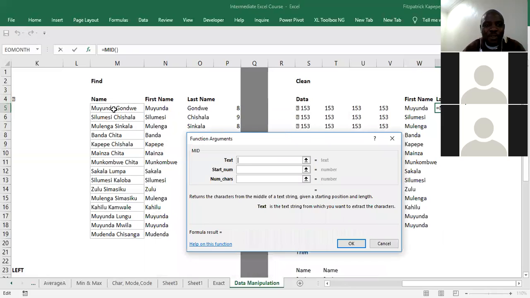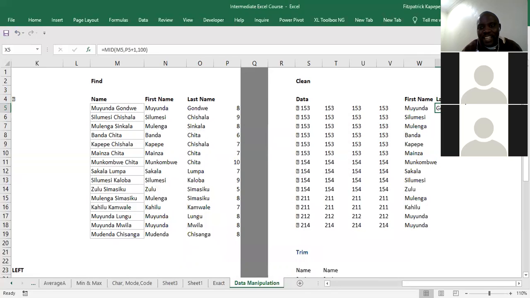So we say the text, we are still picking this, but start number, we are not going to start from 1. We'll start from 8 plus 1, which is 9. From the space here, the space going into the surname, last name, the space plus 1, this is where we are starting from. Okay. Number of characters, here you can even put 100 because I don't think there's a name that can go up to 100 characters. You can put 1,000, doesn't matter. Press OK and take it down. This is method 2.